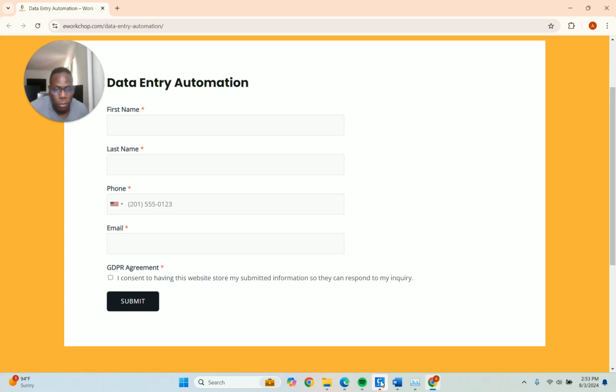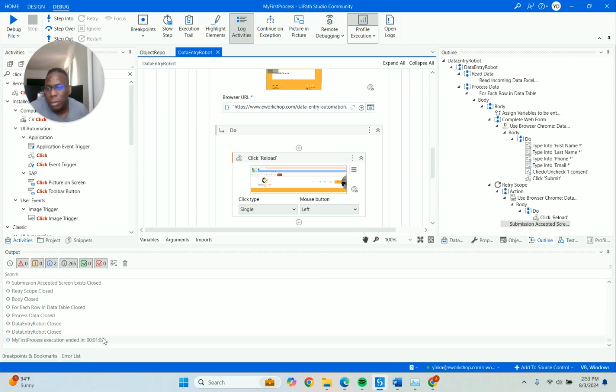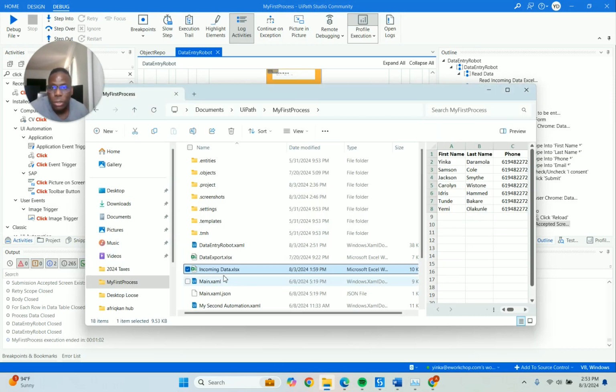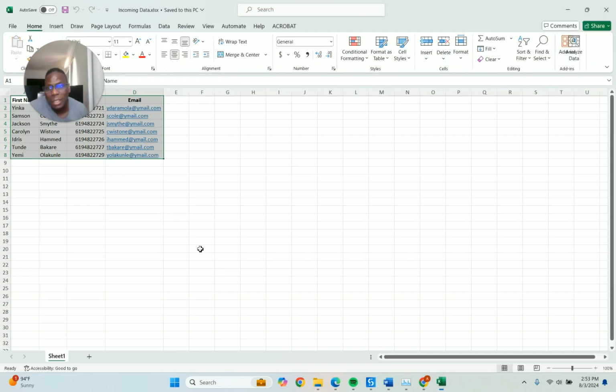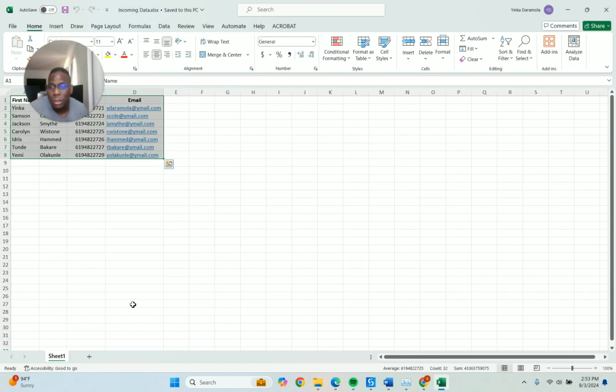So here we are. It took the robot 1 minute, 2 seconds to do that. You'd have to be some kind of Speedy Gonzales to even type that much data that quickly. But like I said, if there were 10,000 rows here, it would just do it, no sweat.